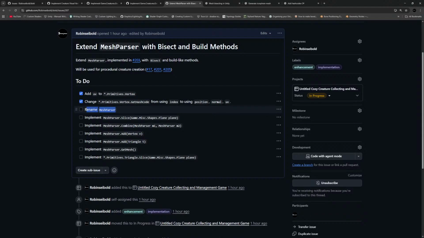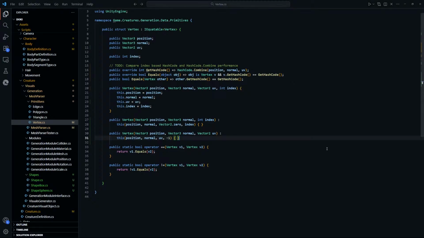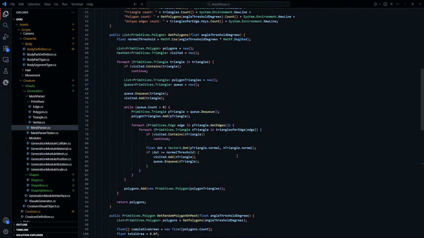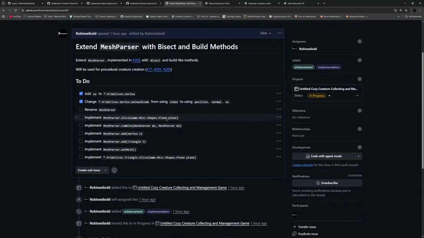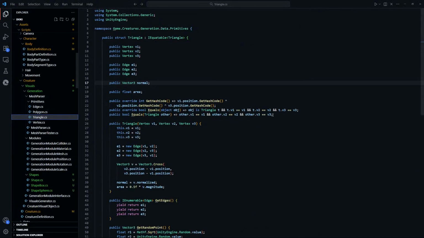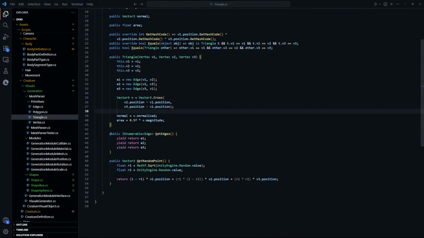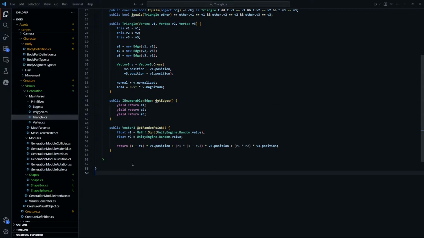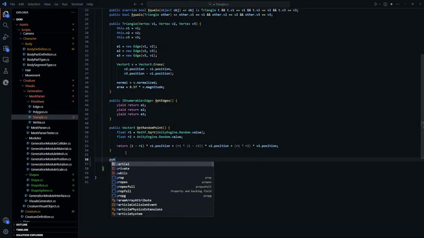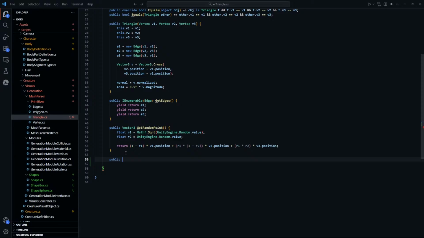Okay, I think we're gonna wait with this one. I'm gonna sleep on it. But mesh parser, we want to implement. Actually, we're gonna start with triangle slice. Triangle, get edges, get random point. Public triangle slice.